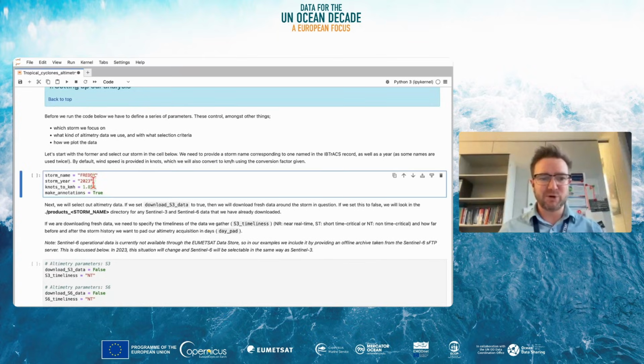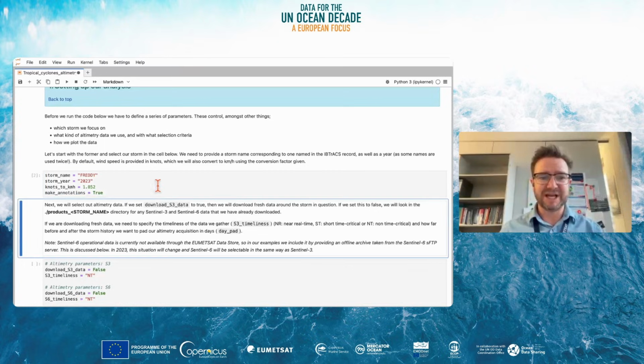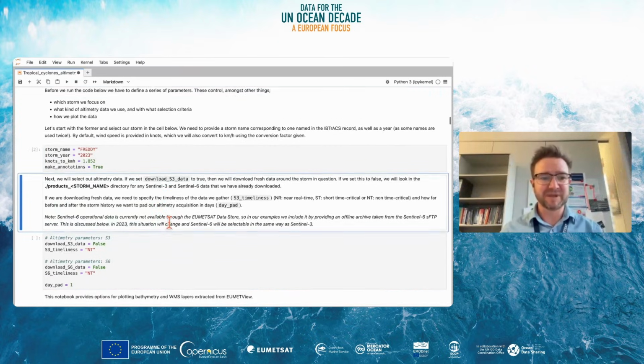And what we're going to do is say we want to look at Storm Freddy in the year 2023. Now, we are looking in a data set that contains over 100 storms, so you should feel free to adapt this cell to look at any storm that is of particular interest to you. This notebook is configured to look at a few different examples, as I will come to in a minute. But for now, let's just look at Freddy itself.